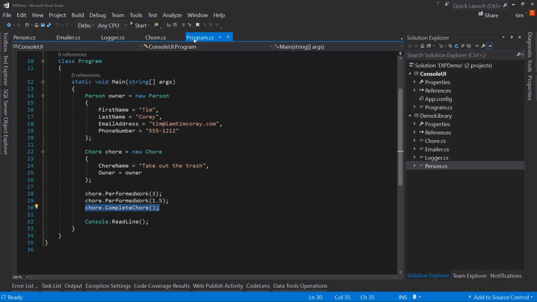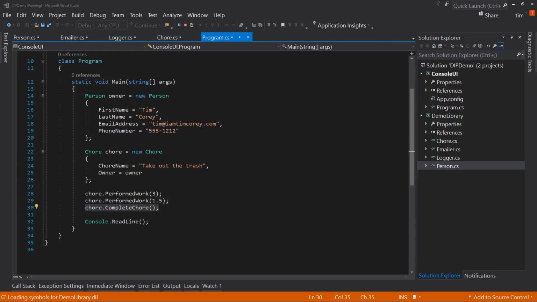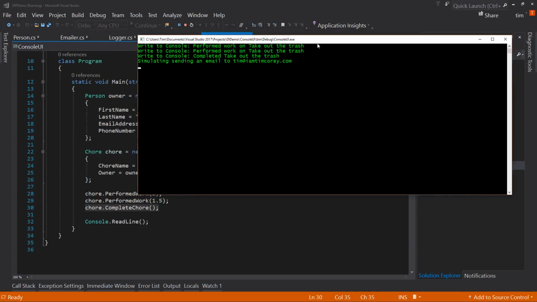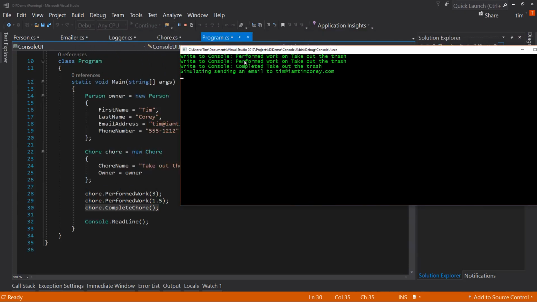So that's it. That's our entire application. If we run this, I'll drag it over here. It says we perform work, that's our first one. We perform work again, that's our second one. And then we completed taking out the trash, and we're simulating sending an email to tim@iamtimcorey.com. All right, so that's the entire application.